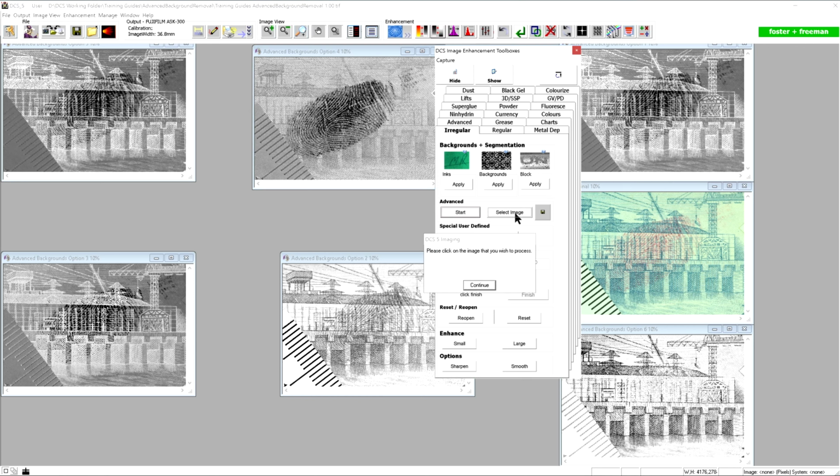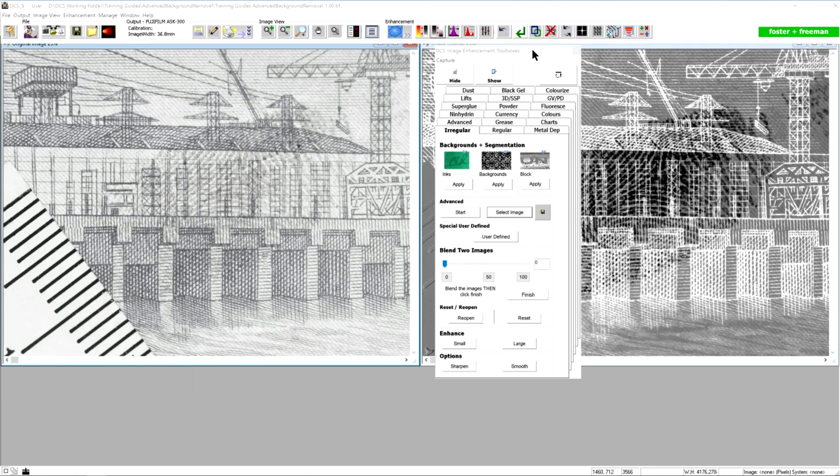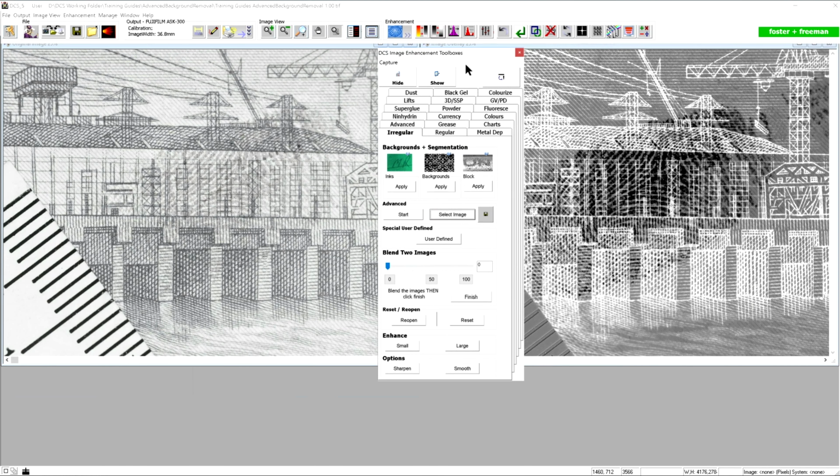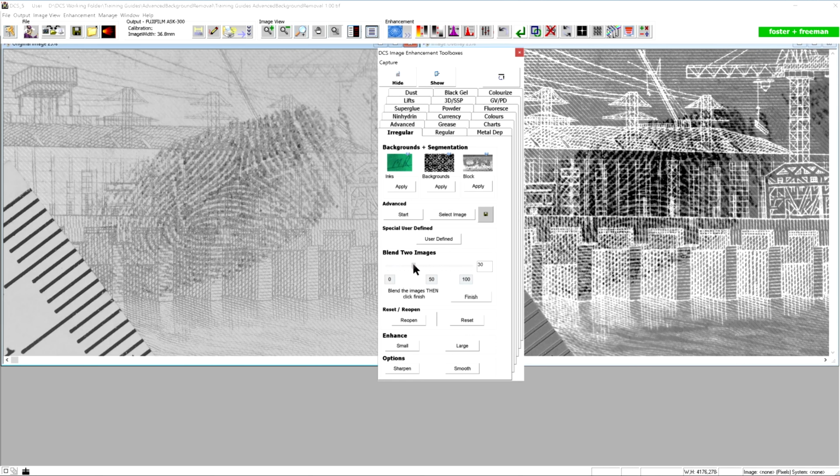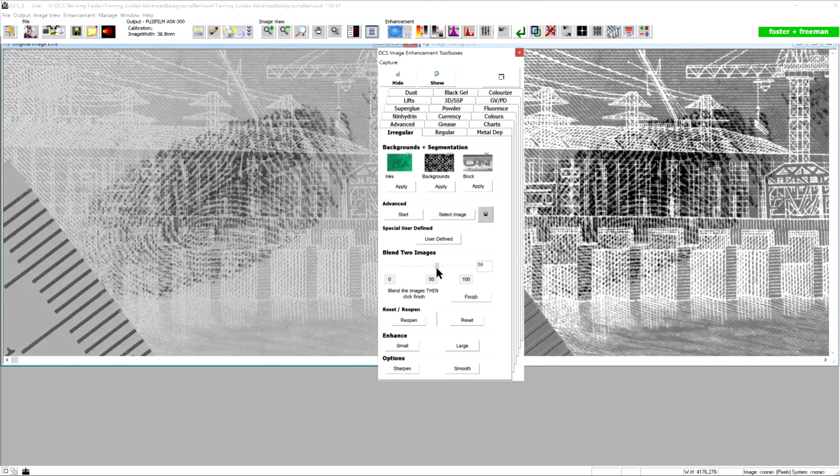Click Select Image in the irregular panel and choose the desired image. This will automatically close all of the remaining images and display the original image in black and white, and the chosen option side by side. We can then use the Blend 2 Images feature in the irregular panel to blend these 2 images together. Click and drag the horizontal slider to see the left-hand image change as they are blended together. The image on the right will not change.